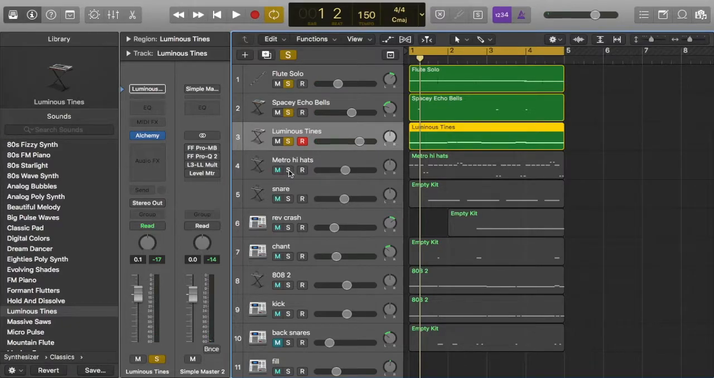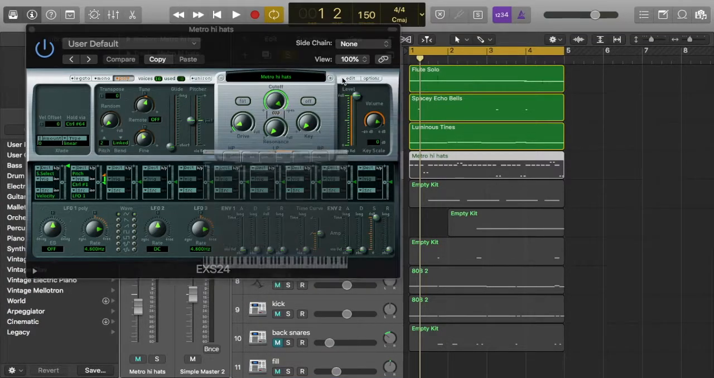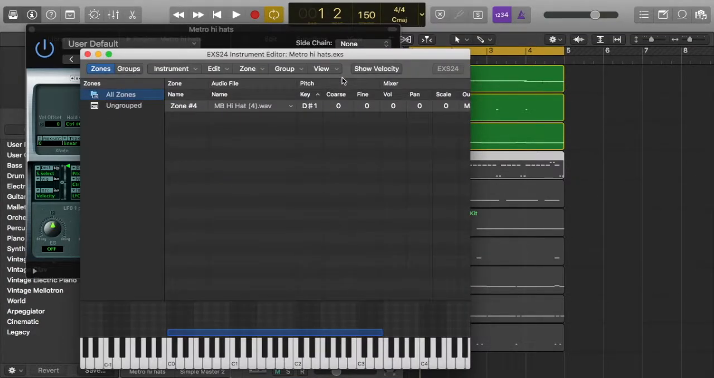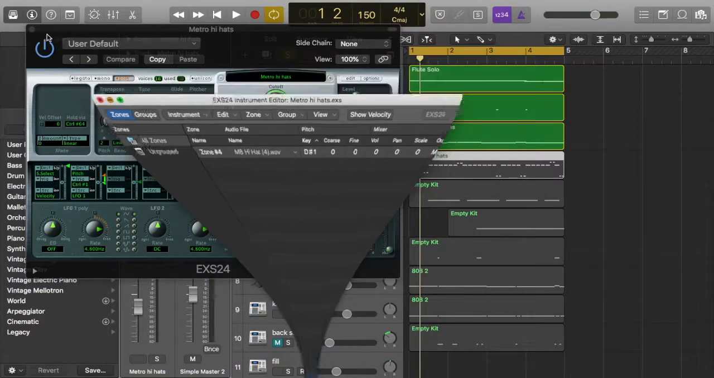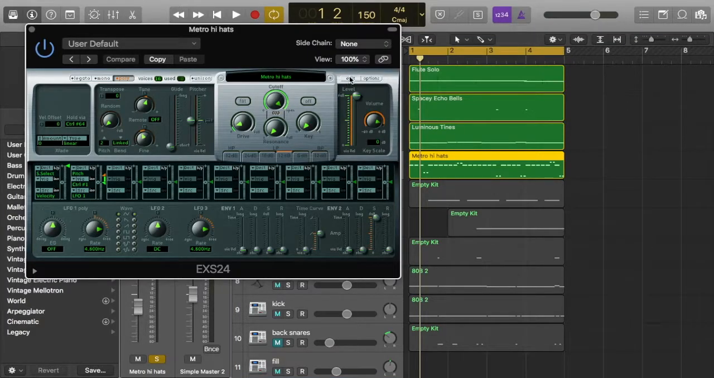Then I added the hi-hats. Now, with the hi-hats, I use the EXS24 sampler, and I imported a hi-hat, just one, just so I can pitch it. I got this on mute, just so I can pitch it, and then what?